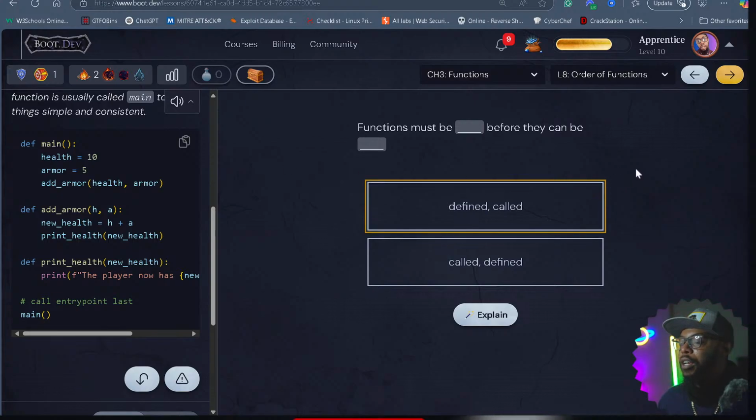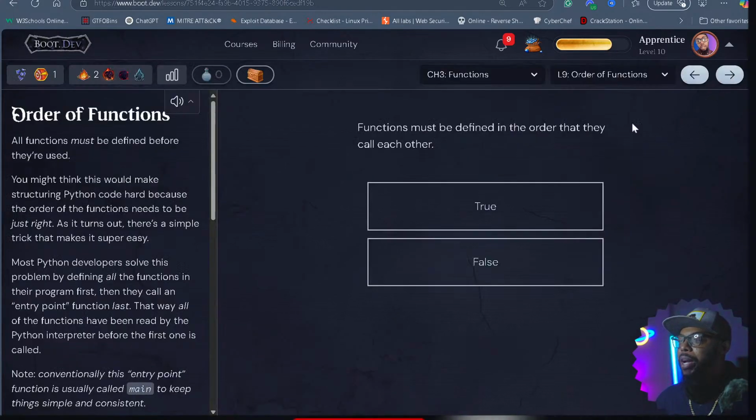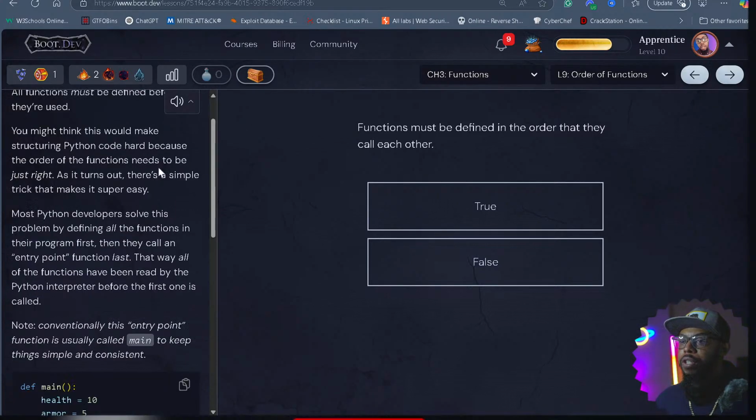At first, the way I listen to it, I think about it, I'm like, what are y'all talking about, first of all? And then, let me close some of this other stuff down, you do it, and then it makes perfect sense. Order of functions. All functions must be defined before they're used. Y'all already told us that. Let me just read what they're talking about. Functions must be defined in the order they are called. No, they don't have to be.